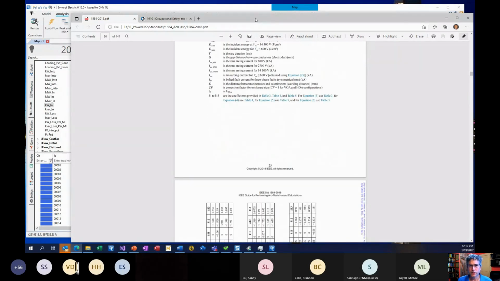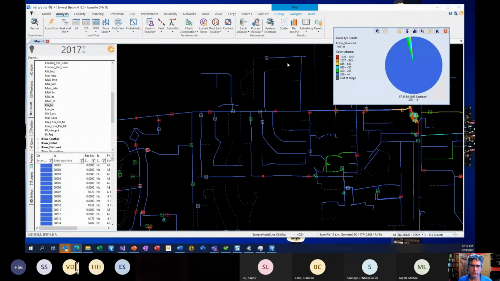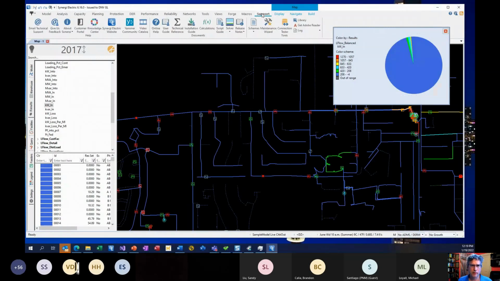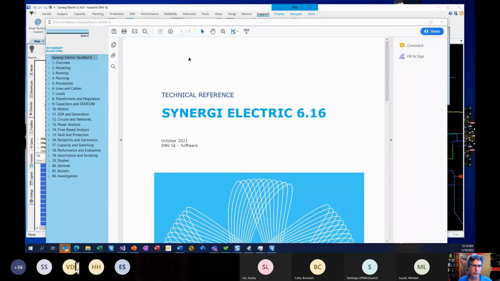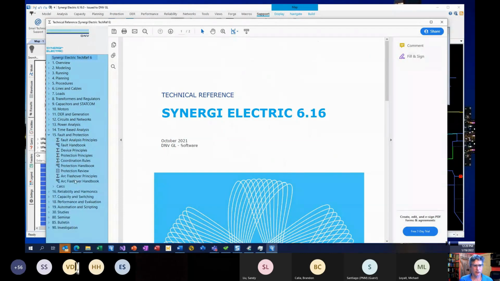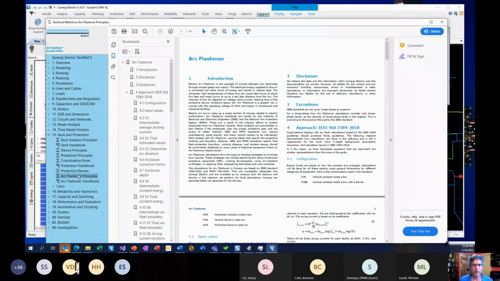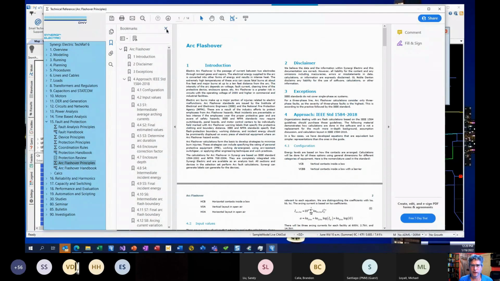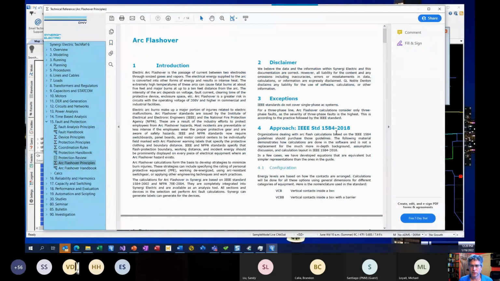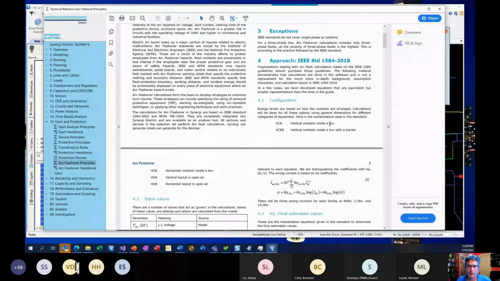So this is what Synergi Electric uses, and I'm going to go into the technical reference, and we do have a summary here in the tech ref. There we go, fault and protection, Arcflash principles. It's right here at the top, the 2018 standard.